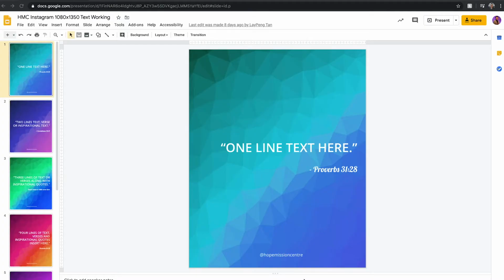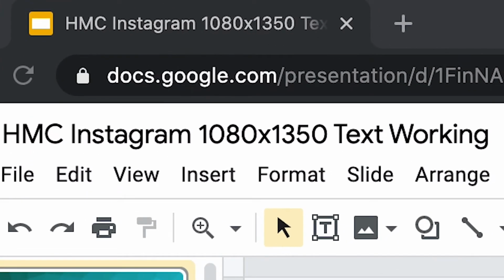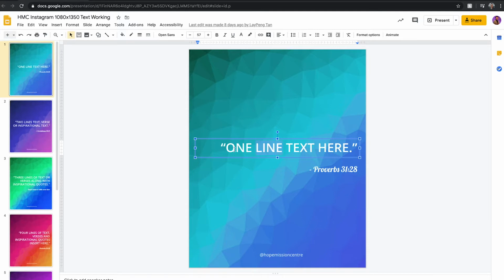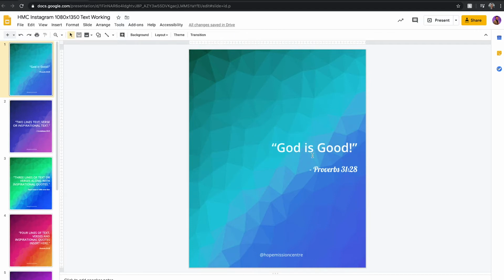So here we go. It's called the HMC Instagram text, and this is the working copy. So you can actually use this working copy and then export out your files from there. I'll show you how it works, and let's do it. In the first slide, we're actually using Google Slides, and this allows you to basically insert a one-liner text. So right here, I'm just going to insert a one-liner text and write God is good, and say that's just a one-liner text. You can actually use that as your post.